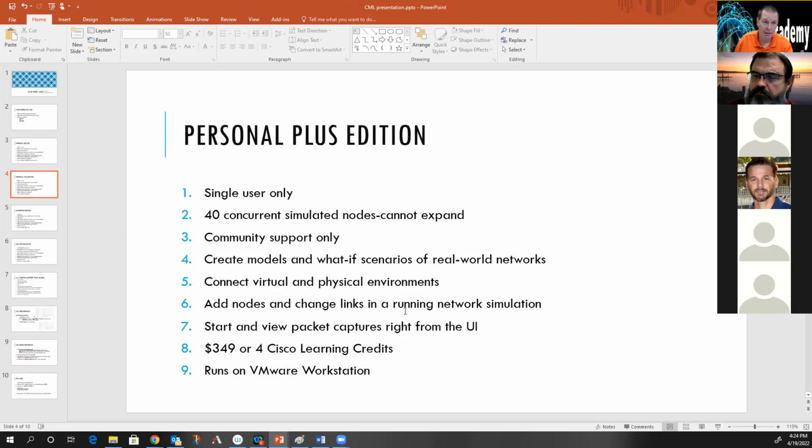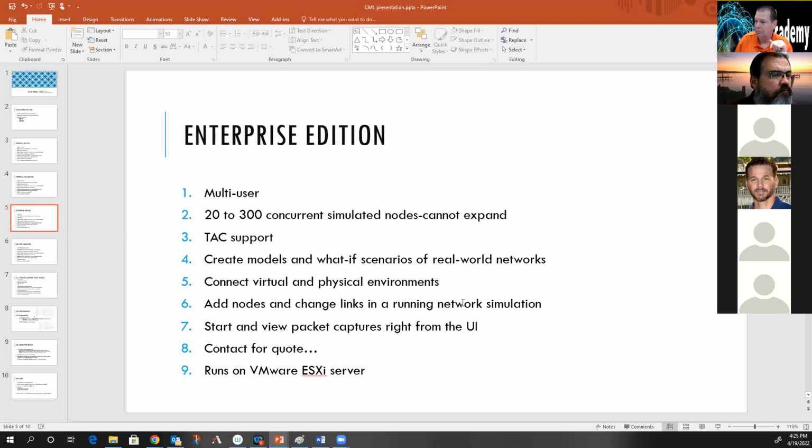All right. Now, there is a negative, I'll tell you that too. None of these editions can do serial interfaces. Okay. Right now, CML does not support serial interfaces at all. So just be aware of that.